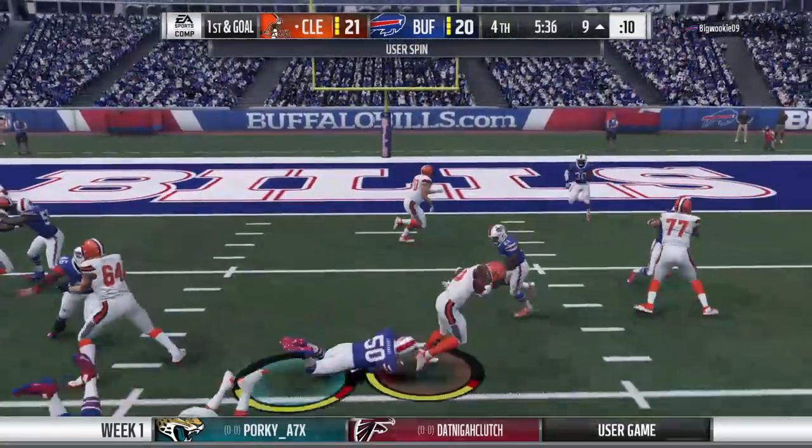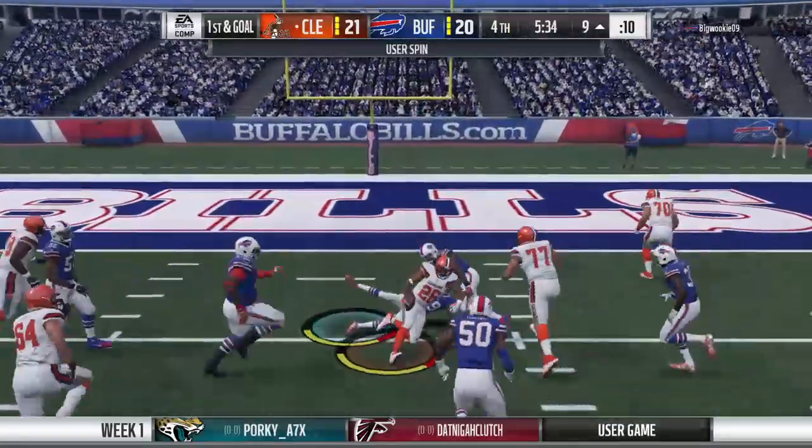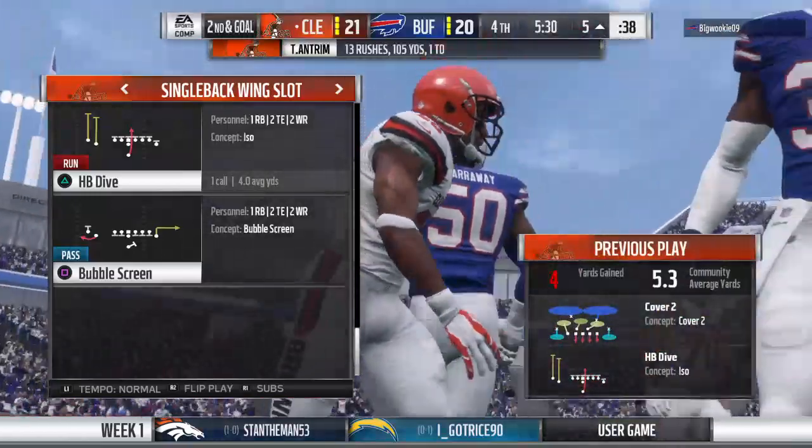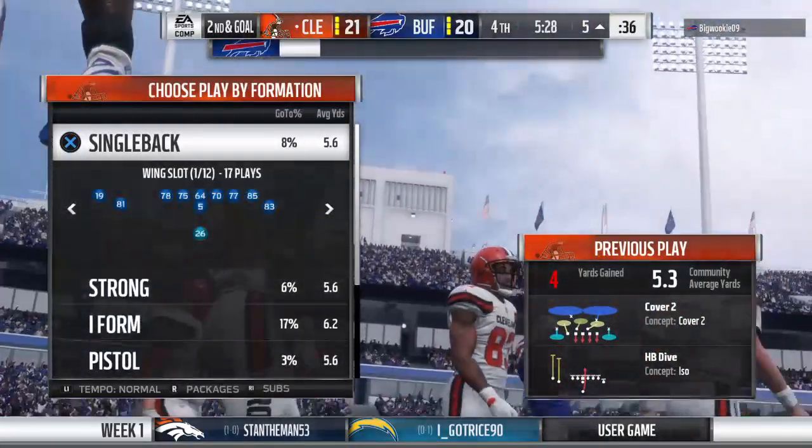And to give this time to the tailback. Oh, and now he bowls him over. So he got free of 1 tackle, but couldn't do a whole lot else. A pickup of 4 on 1st down. It'll be 2nd and goal.